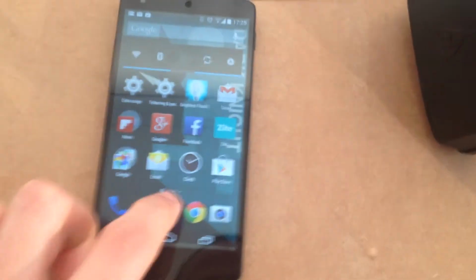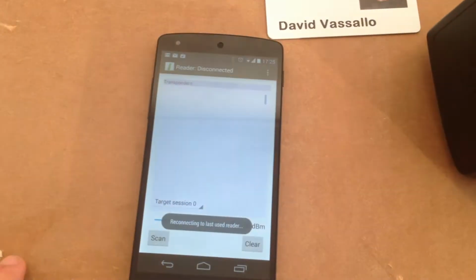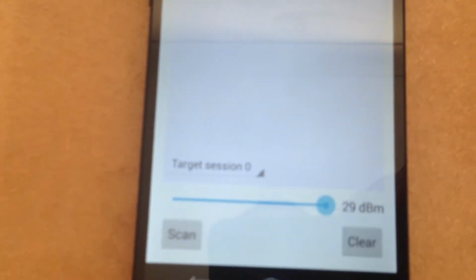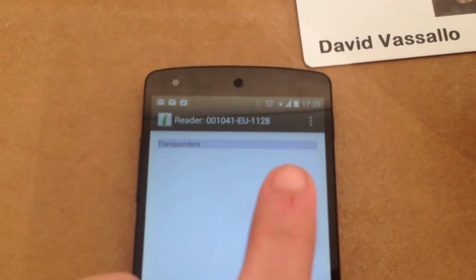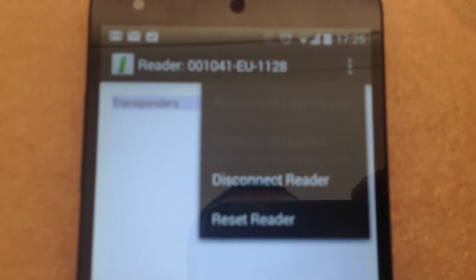Let's switch this on. So first of all, reconnecting to the last used reader, fantastic, I am connected. Obviously, I can disconnect from the reader. Let's do that just to show it. So I am disconnected right now.